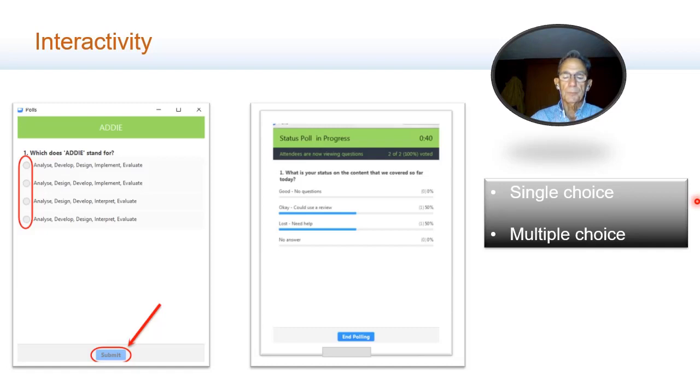There are two types of questions. You can set up single choice and multiple choice. Multiple choice allows them to choose more than one answer. For example, if you set up the names of several animals, tick the two animals you like best, so they can do this.